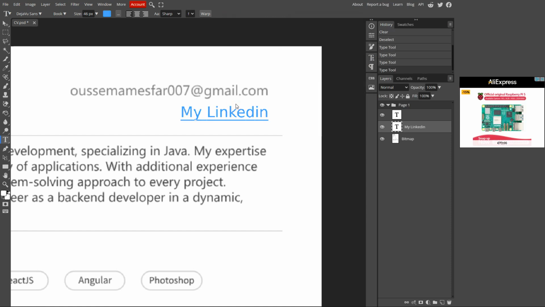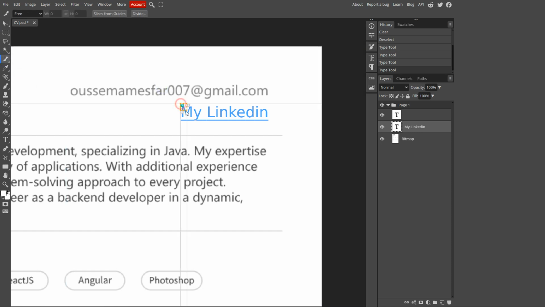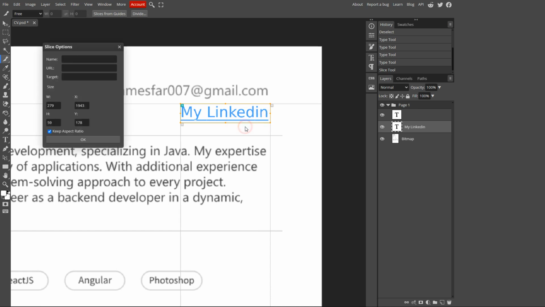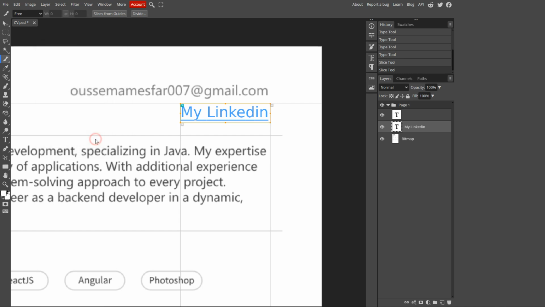Now let's add the hyperlink. Select the slice tool from here and select the clickable zone. Right click on this zone and click on slice options. Give it a name, the URL and click OK.